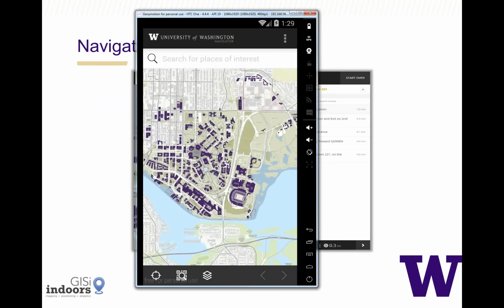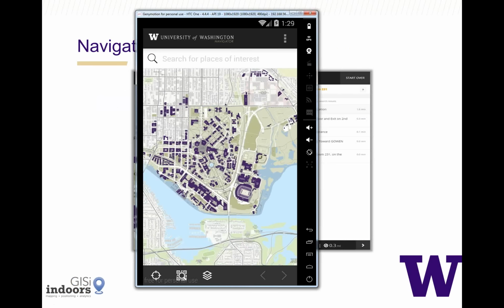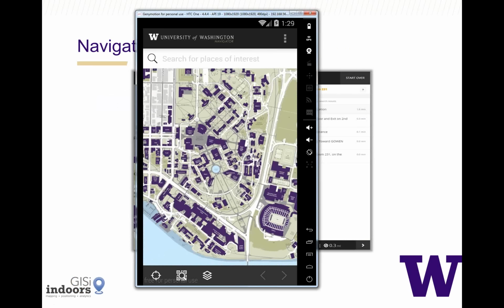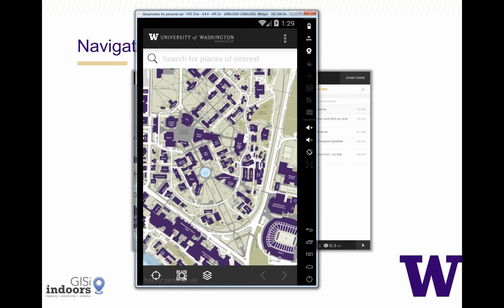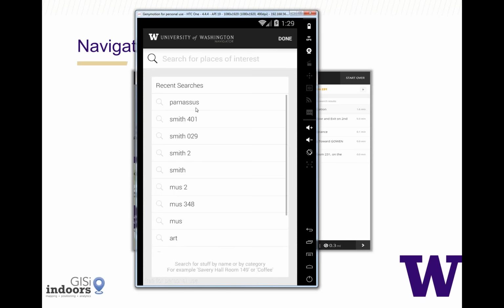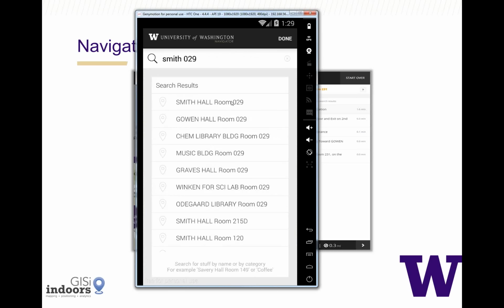So let's take a look at the app. Here it is running in an emulator. You can zoom in. Controls are a little weird in the emulator. And I can do a search for, let's say, Smith 209. And so here are all the results that match Smith and 209, and most of these are just rooms 29 in other buildings.